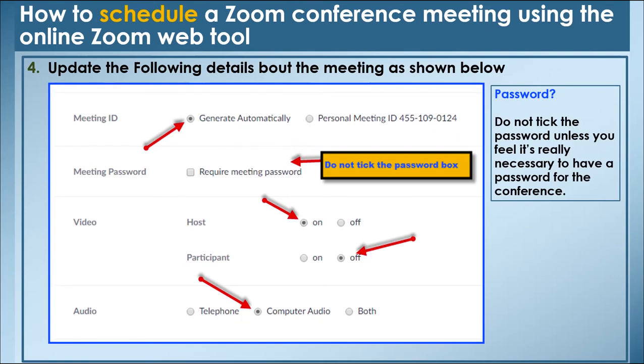These are other things you need to check and update when you are scheduling your Zoom meeting. What you need to do, just tick the boxes that I have ticked. And the meeting ID, just tick it so that it's generated automatically. The password, I've just said to you that do not tick this password box. What I think is, don't tick the password unless you feel it's really necessary to have a password for the conference. Otherwise, that's something else that is going to delay your meeting. Especially if you manage to look at the tutorials we've created, you'll be able to see you can control how people get into your meeting. So password is there if you really need it, but if I was you, ignore it unless you know it's really necessary to put a password.